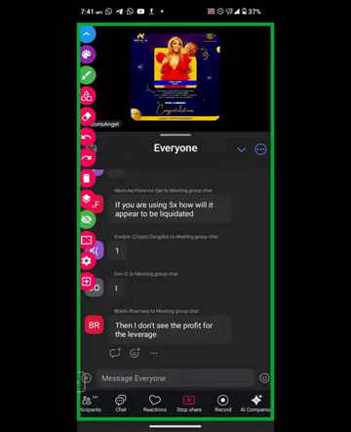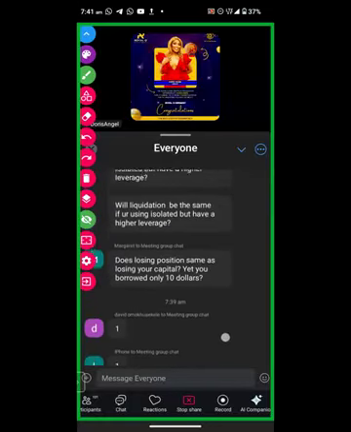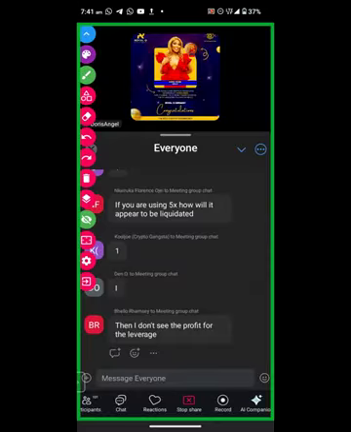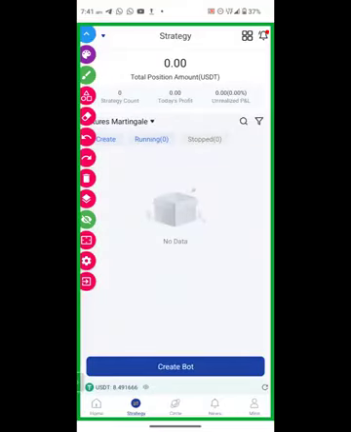Okay, then I don't see the profit for the leverage. Bello Ramsey, which question did you ask? And then you don't see the profit for your leverage. All right, let me get back to here. So Bello, there is benefits when you go in for leverage. If you are winning the trade, you win at the same rate.